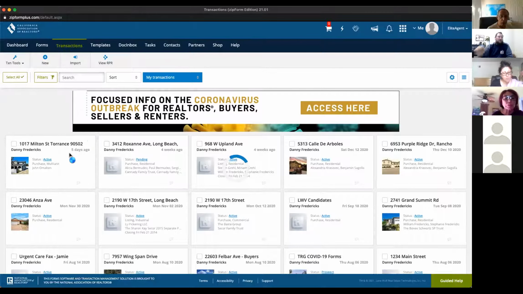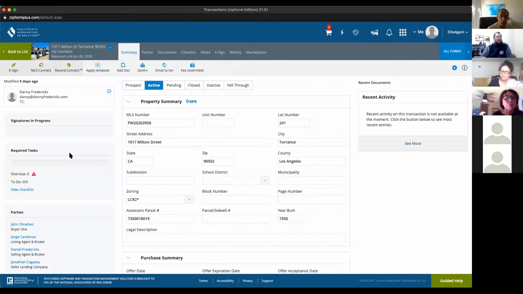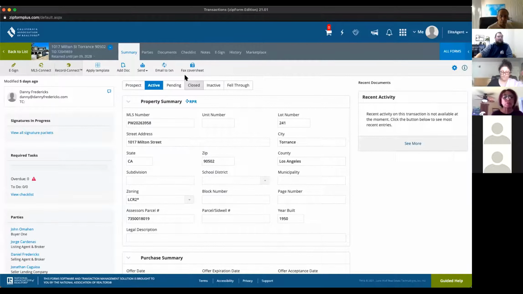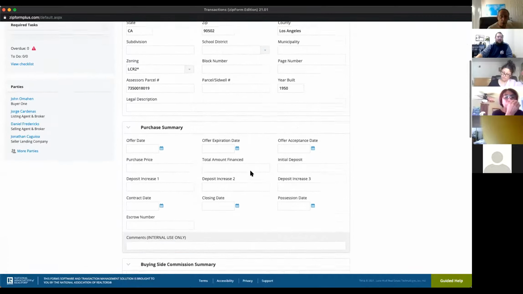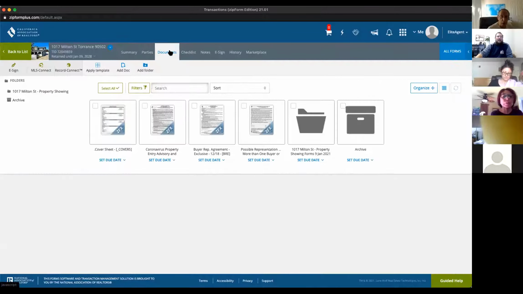We'll do one of the current listings that we went and previewed this last week, so you guys can see how it's set up. This is just a generic template that I have set up. When you first click into any transaction, you automatically get the summary page. This is any info that you've put in. But for us, we're going to go to the documents tab. This is where all of our forms are.